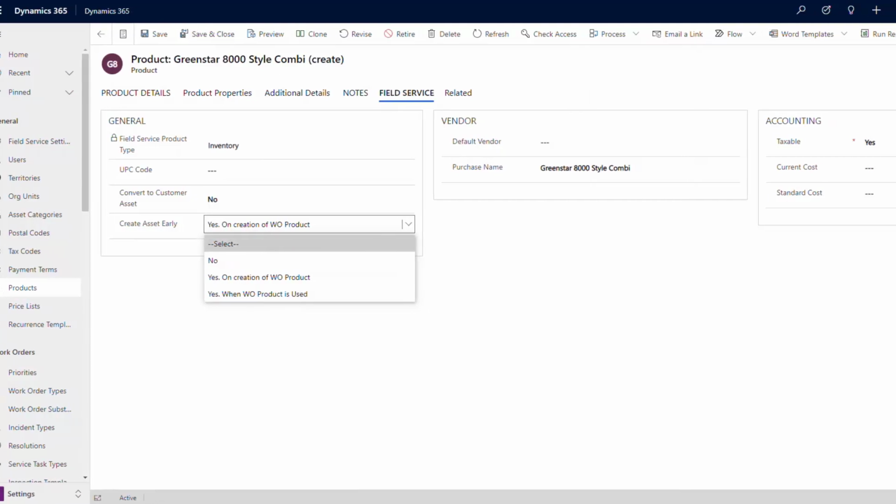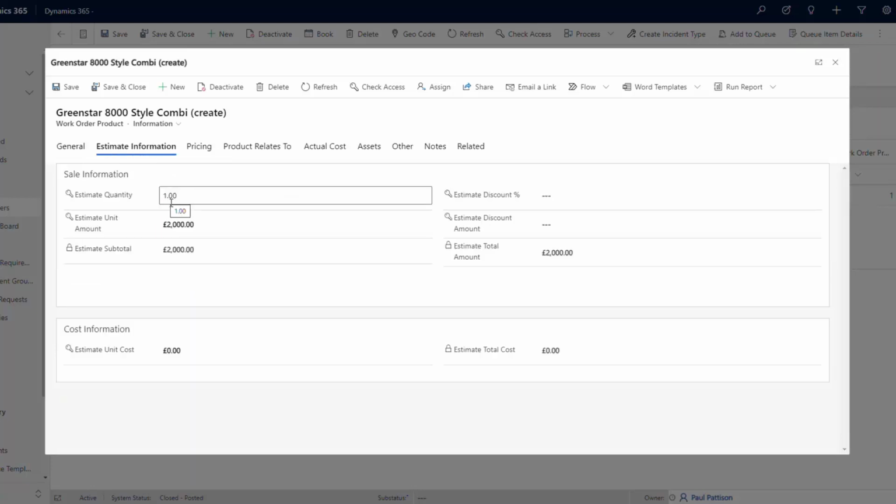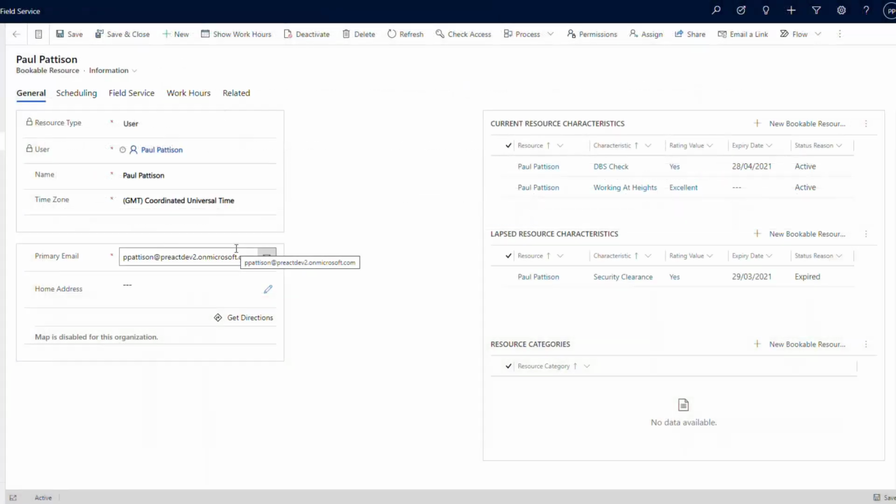So what that translates to is here we have a product that we've already added to a work order. We've added one of those, and that has automatically, in the background, created our asset. So now when we come to schedule this work order, it will mean the engineer is able to interact with the asset when he's on site.